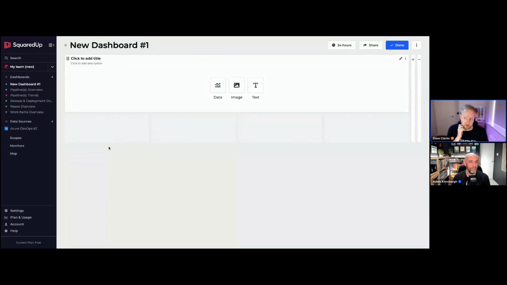Let's create a new dashboard on this one. We'll just do a couple of basic ADO tiles just to see how that works. So you've got a few options. You can add images, you can add text to your dashboards, which is sometimes great for customization, or maybe even help text if you're publishing dashboards out to service desk teams that just need some additional info or context. But most of the magic happens within the data option here.